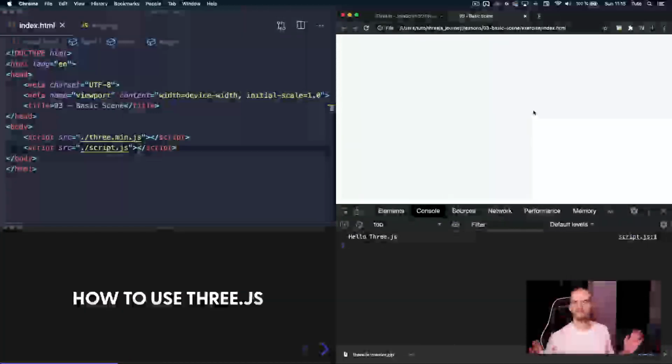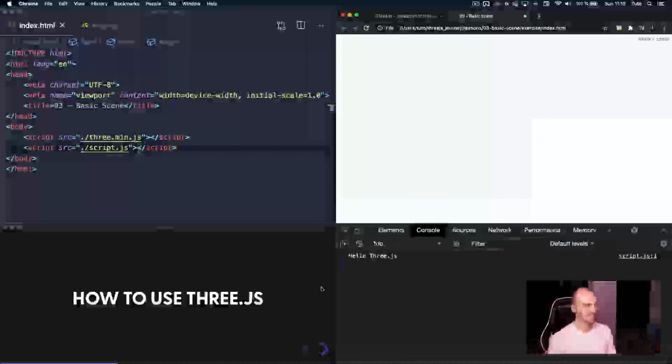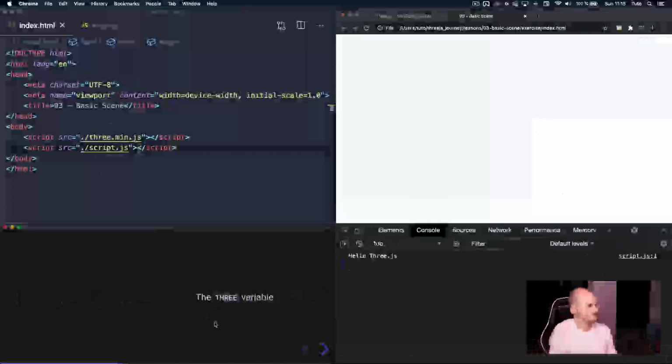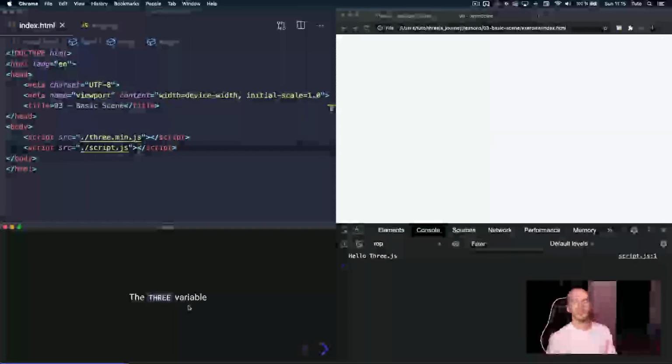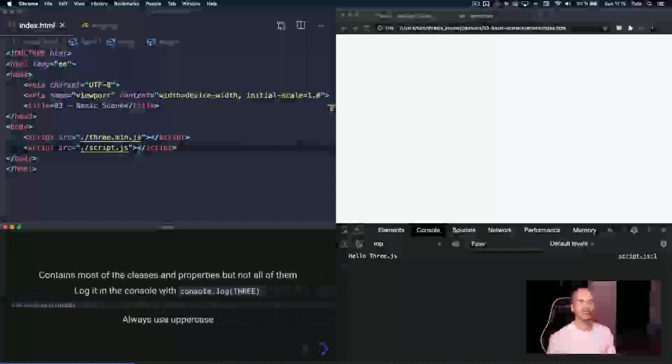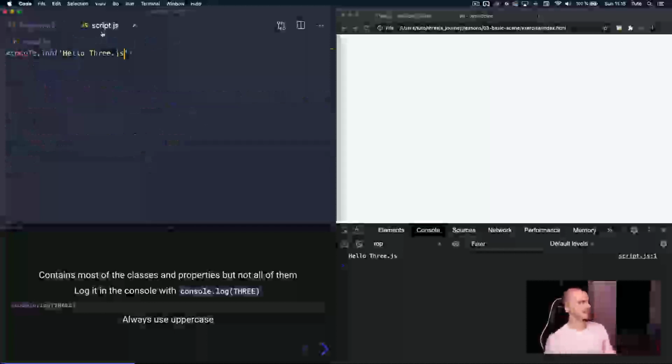We save, no differences, but still right now we have access to Three.js, because we loaded the library. We have access to a variable named THREE, and it's uppercase, and you have to write it in uppercase. Most of the classes, because we use classes from Three.js, will be available inside that variable. So let's go, we can just check it.